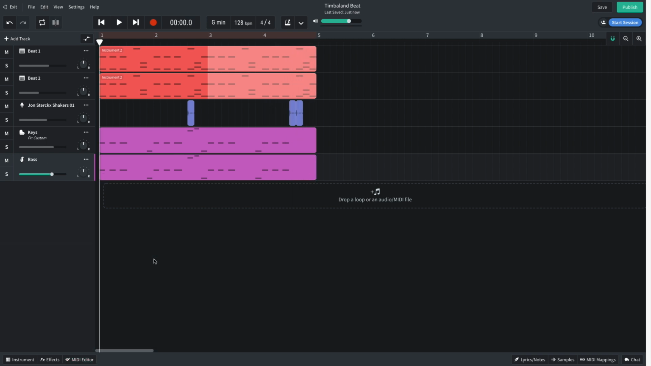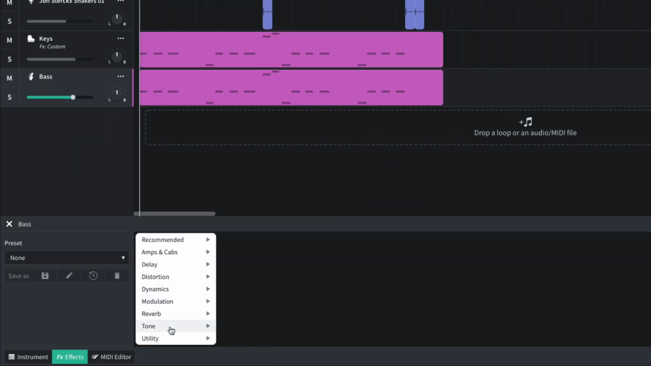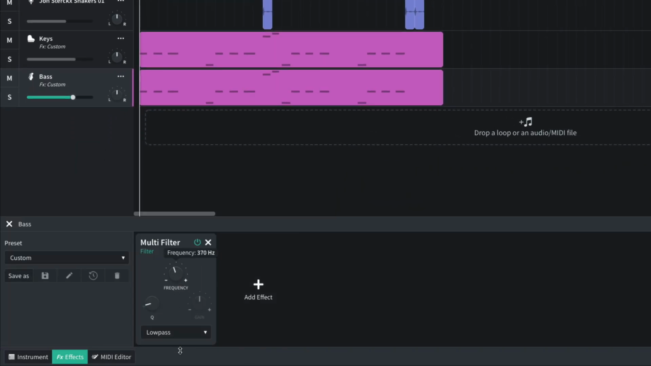I'd like to filter off the high end of this sound so that the keys track can be heard more clearly, so in the effects panel I add a tone multi-filter effect and set its frequency to just over 100 Hz.